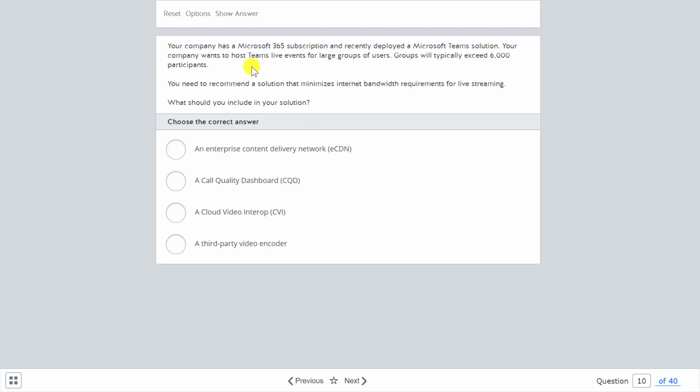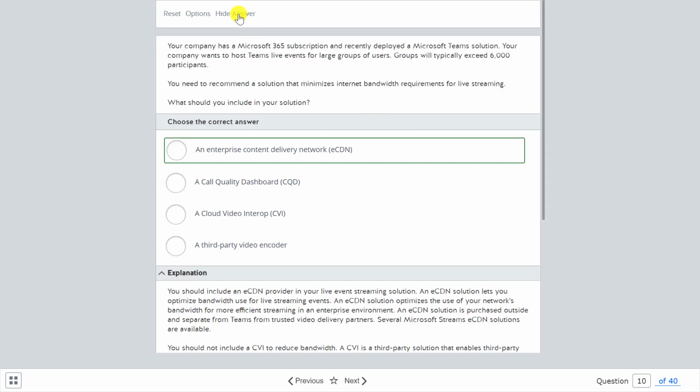As we can see from the given information, they would like to have a Teams live event for a large group of users. A group will typically execute 6,000, as we have a large participant. And you would like to minimize the internet bandwidth requirement for live streaming, which means I don't want to have a central location for my live streaming. So the only option we can go through here is enterprise content delivery network. Let's go through the answer.